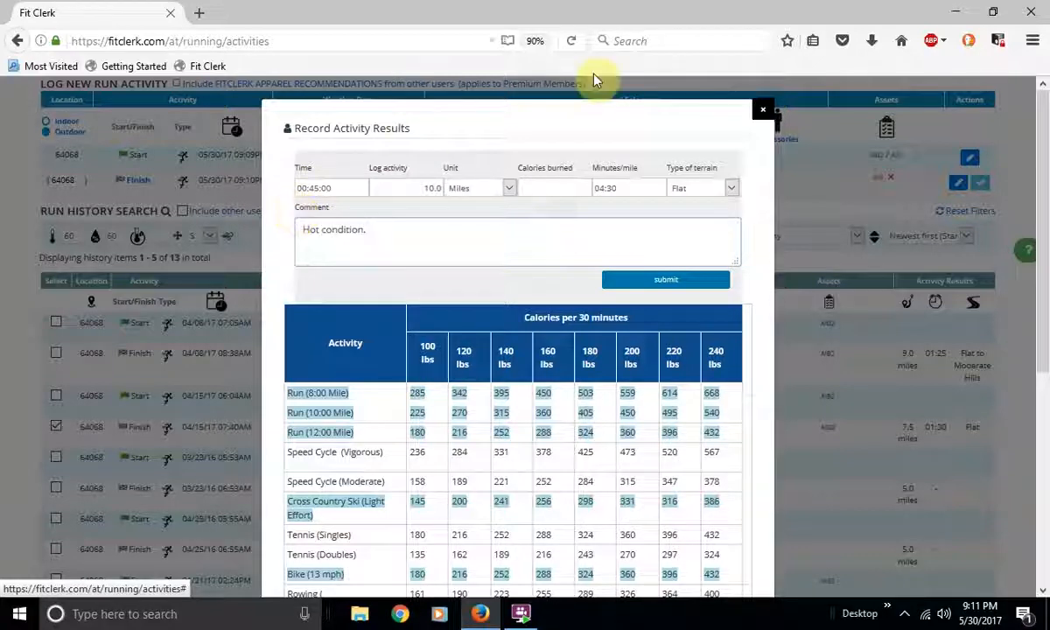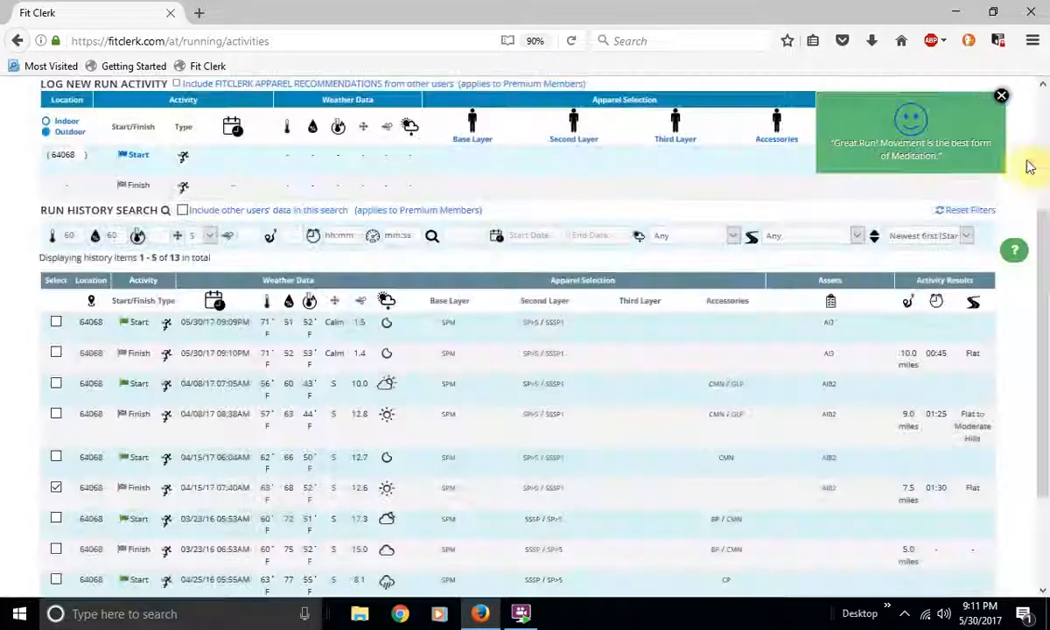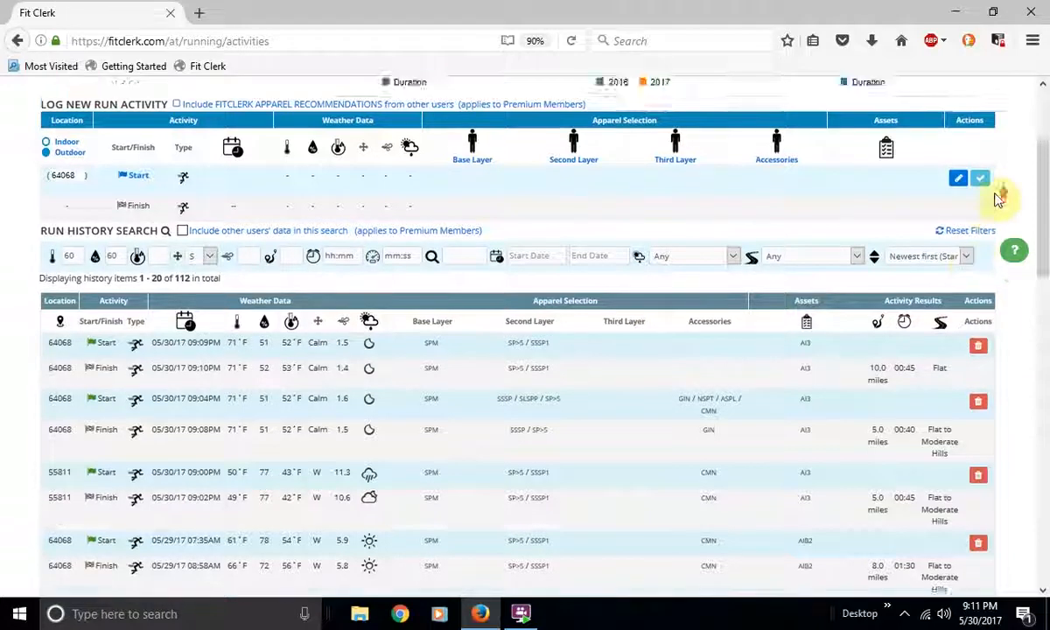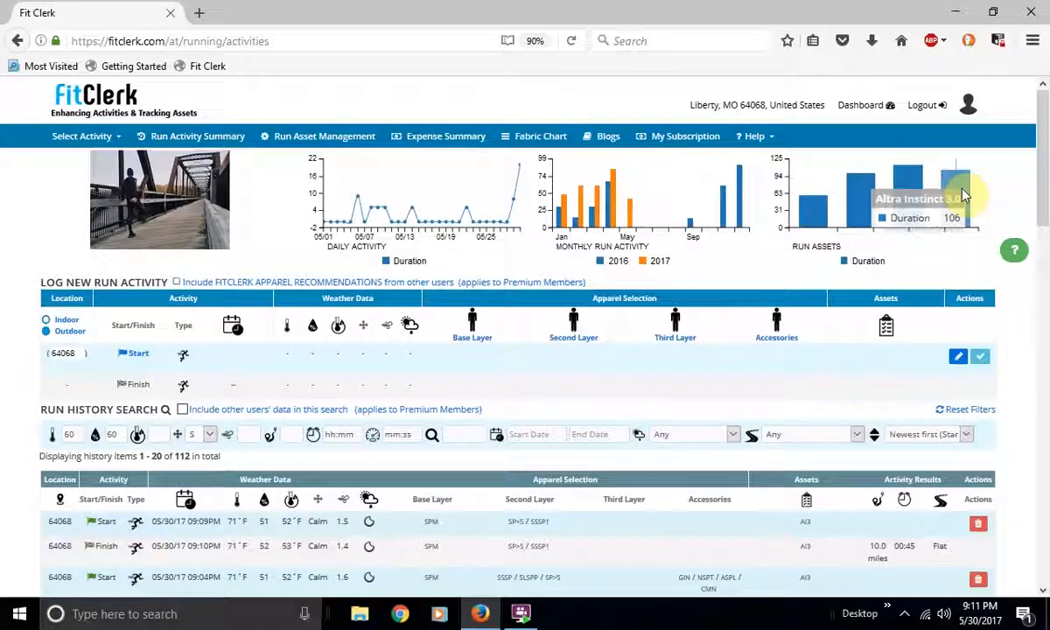And just type in a comment, hit submit. You get the pop-up, it's finished, and now it's logged. So here I have my 2 data sets that I've completed. I can scroll up here now and see that my values have increased. And basically that's it. That's how you use FitClerk software.